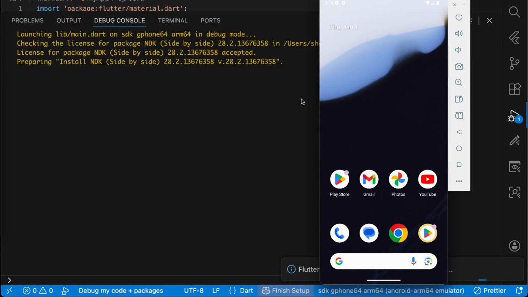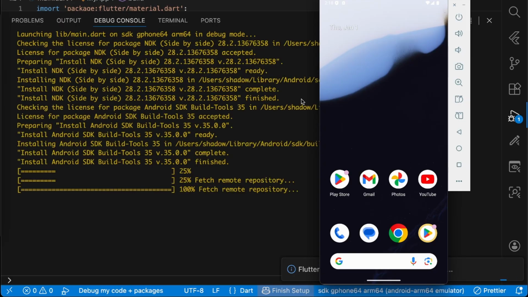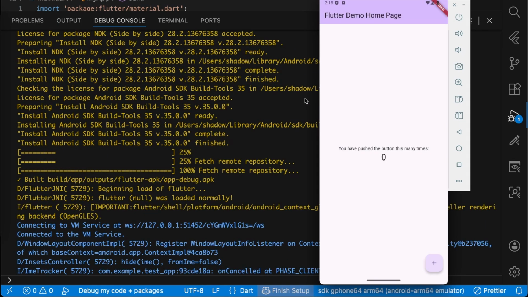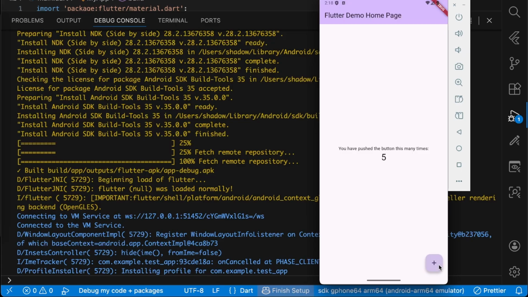Now, we test if our emulator works. It should open our demo app on this emulator. With this, Flutter is working for all app types on Mac.